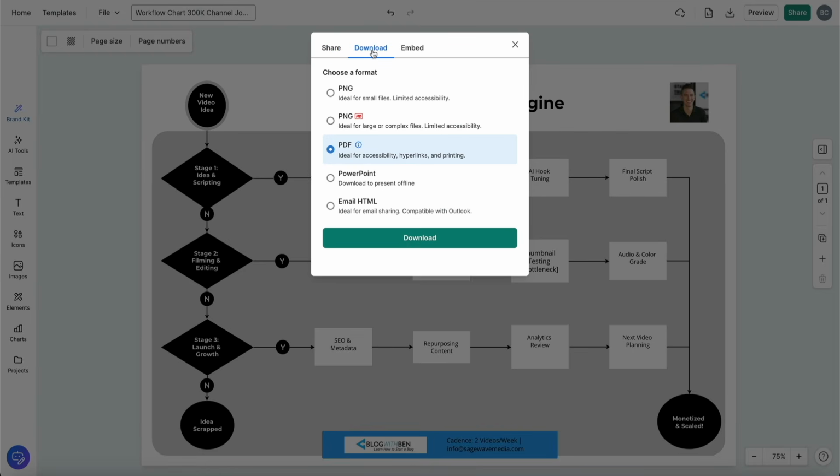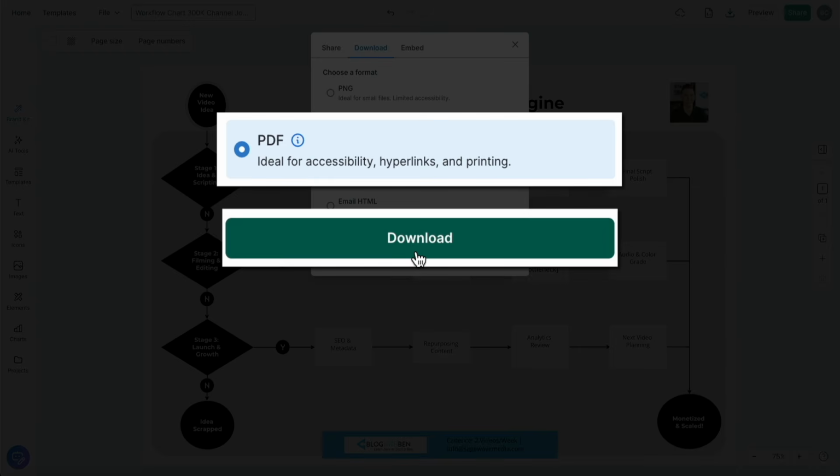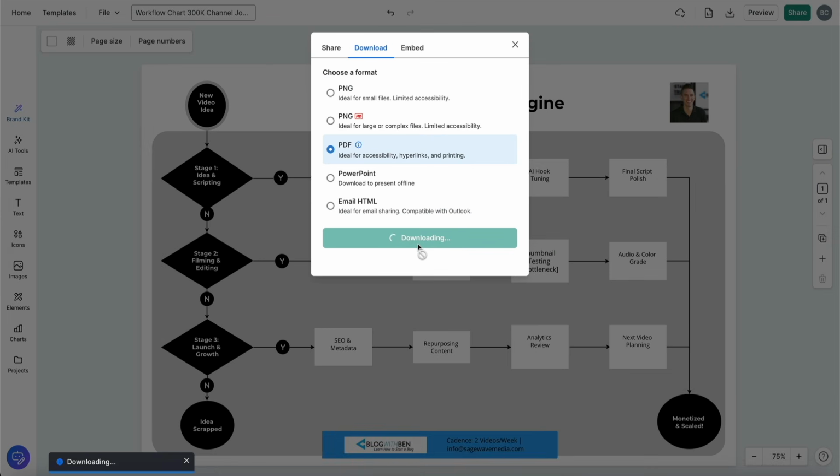And here you'll see 5 format options: PNG, PNG HD, PDF, PowerPoint, and email HTML. Each one lists what it's best for, but for this example, we're going to go with PDF. So that's already selected by default, and then all you have to do is click the download button. And in a few moments, it'll be downloaded to my computer.